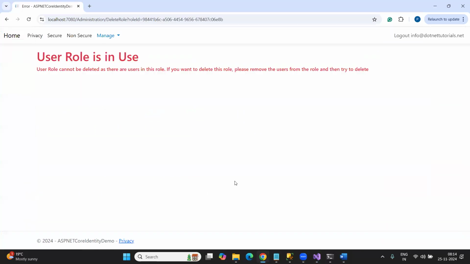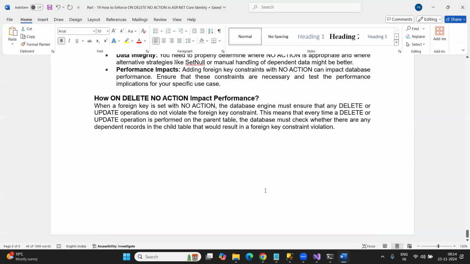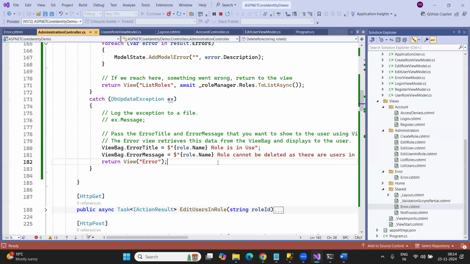So I'm going to delete this one. Clear? Yes. So this is how you can implement this. Anyone having any question, guys? No, sir.